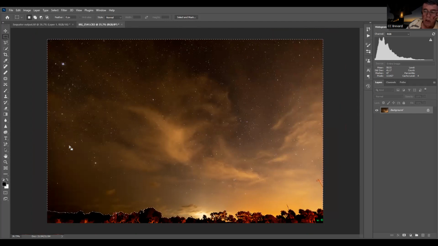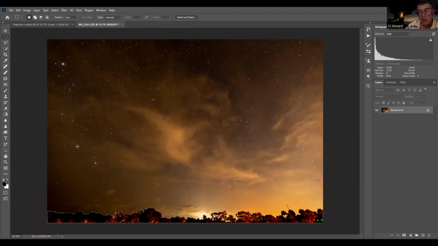But I really don't care about the sky. So I'm going to hold my control and my shift key, and then I'm going to hit the letter I. So control I is inverse, control shift I does the same thing. So now what I have selected is just all the ground stuff. Okay, see that? Everybody see that?